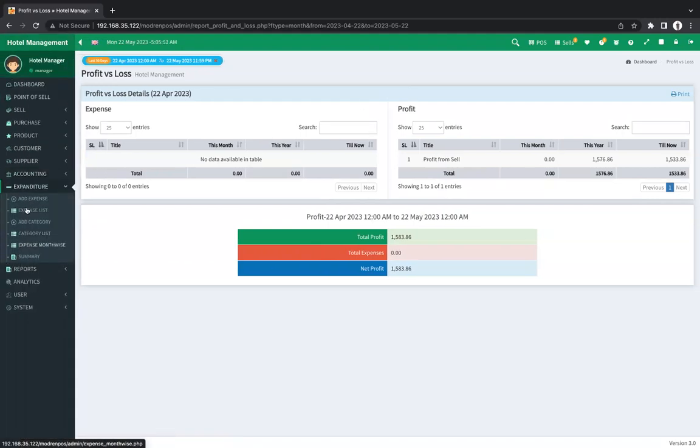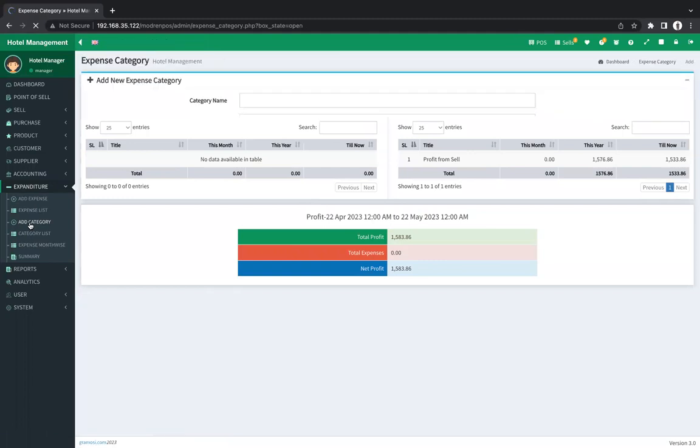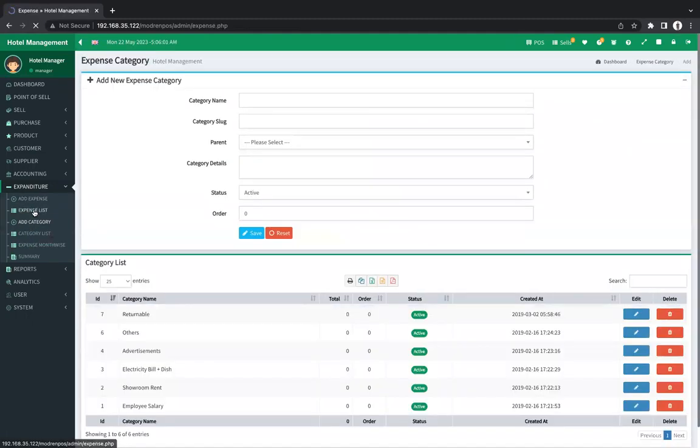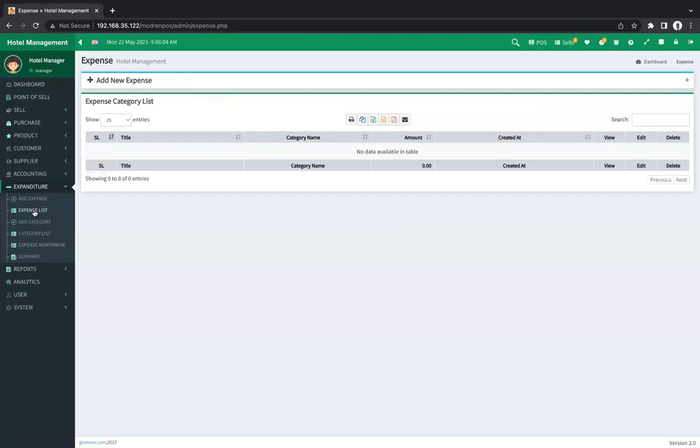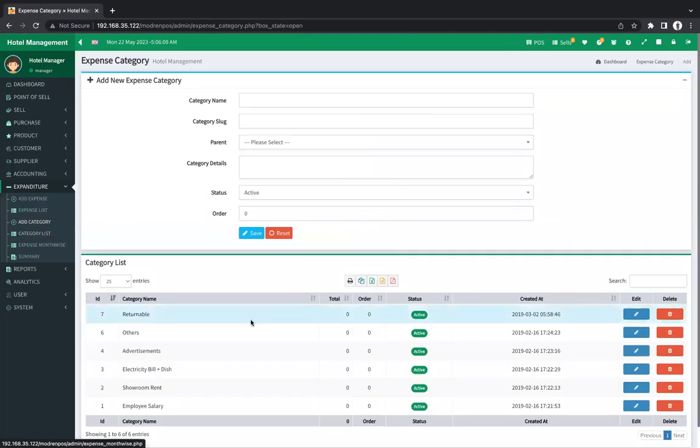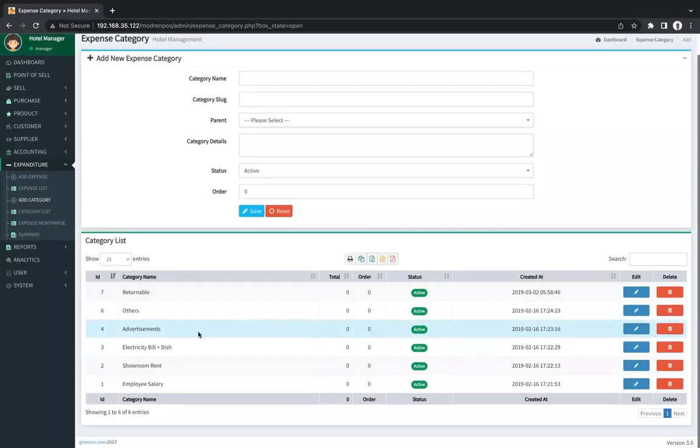Under expenditure, we also have different modules. So in this expenditure, you can add your categories, but let's see the category list that I've done. So I have these categories: advertisement, electricity, DSTV, room, shower, rent, whatever, employee salary. So if you are doing those expenses, you can keep on adding them.